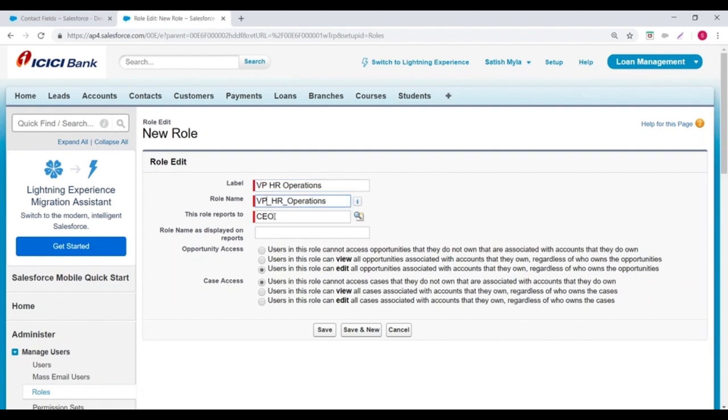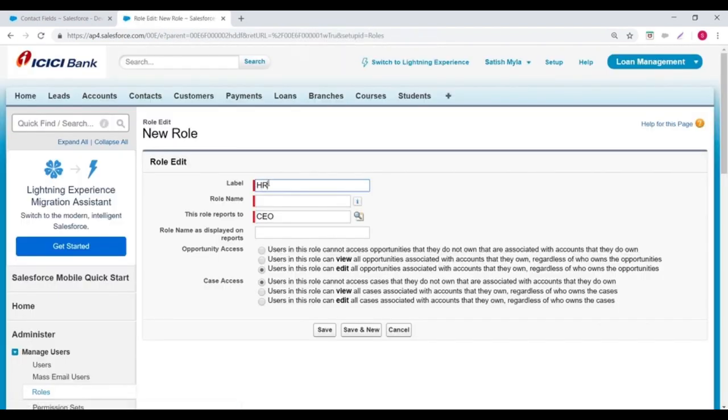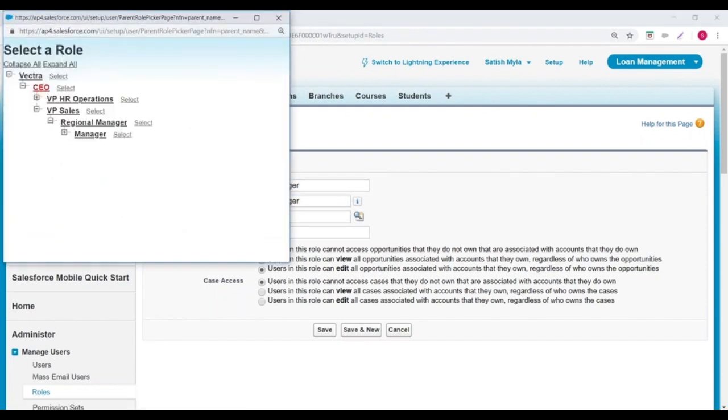Just one point, VP roles are already created, so that's why we can refer to that one. You are saying that he is reporting to CEO, so CEO role is already created. Exactly. Okay. Now I'm going to HR manager. HR manager role reporting to VP HR operations.